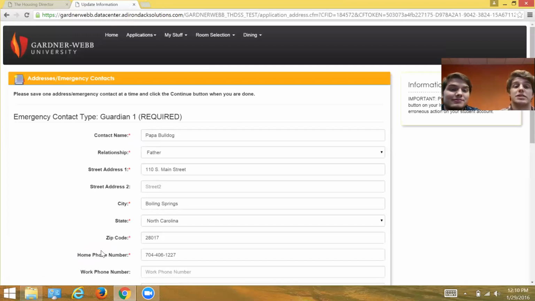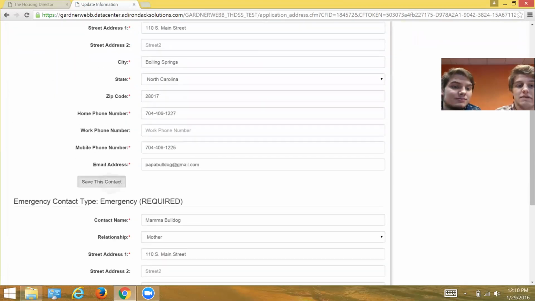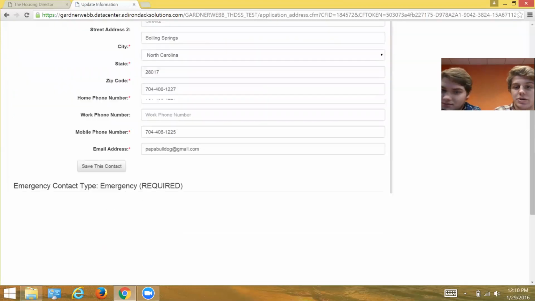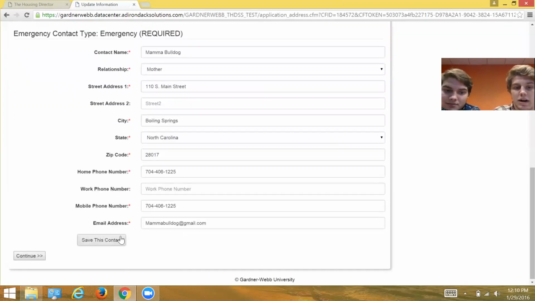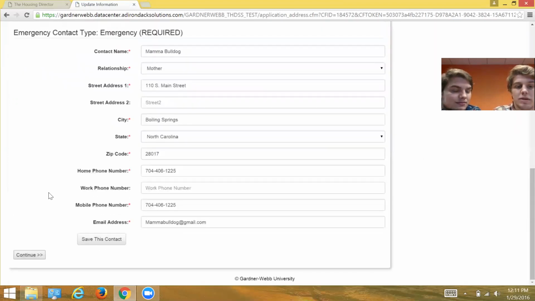And then the next page that'll pop up is the guardian and emergency contact information. So here are Mac the Bulldog's emergency contacts, and make sure after you fill out everything, you click save this contact. And make sure you do that with both of them. So Mama Bulldog, we're gonna save that contact also. And then once you've saved both emergency contacts, you click the continue button.